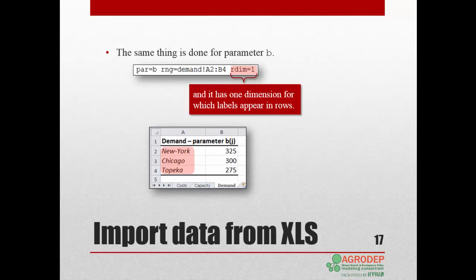RDIM = 1 specifies the row dimension of the parameter B. It indicates the number of columns used to define the labels for the rows. In the spreadsheet, index J labels are in the first column of the data range, so RDIM = 1.